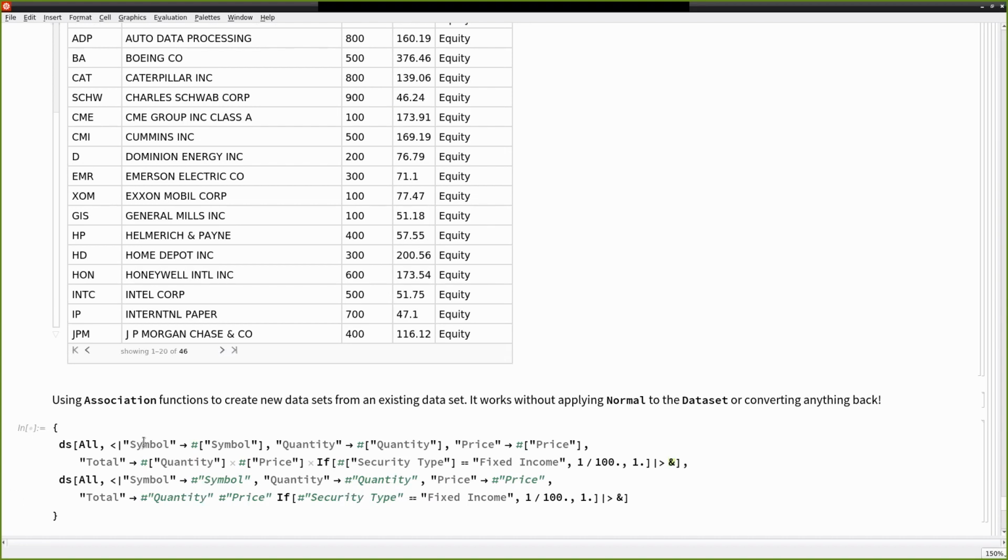This is the new column label that I have, and I'm using the old one. So for the symbol column, that's what I want. Same with the quantity column and same with the price column. I want to keep them. But now comes total. And total is now the new column header that I want.